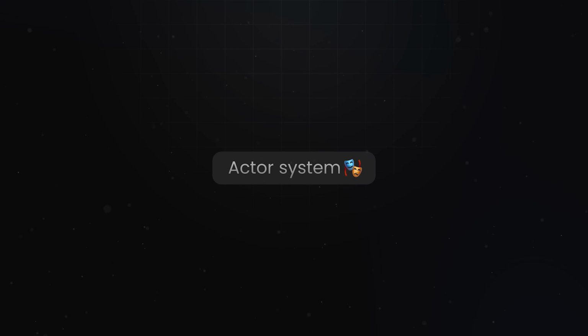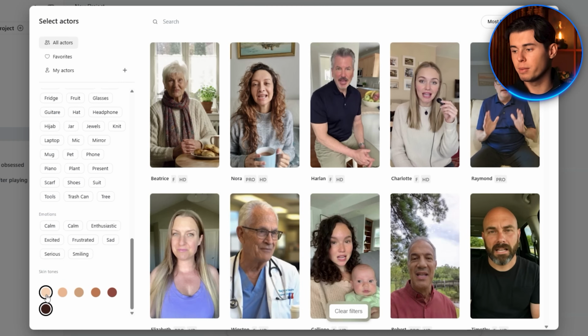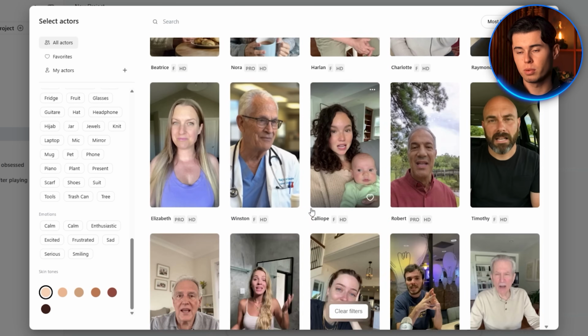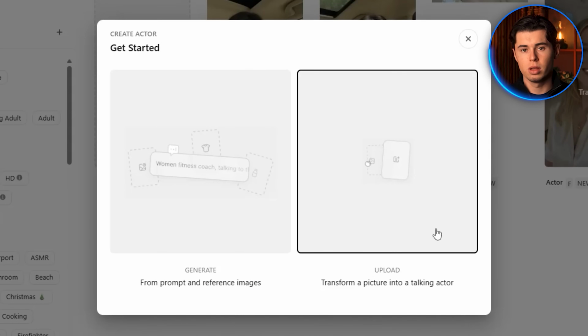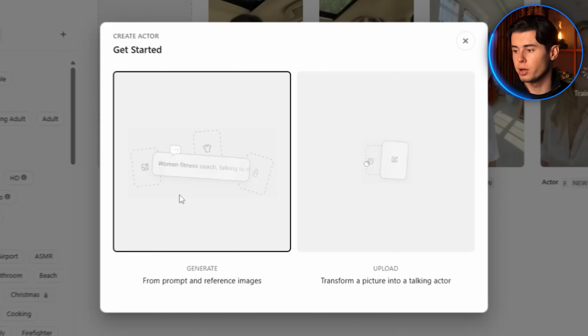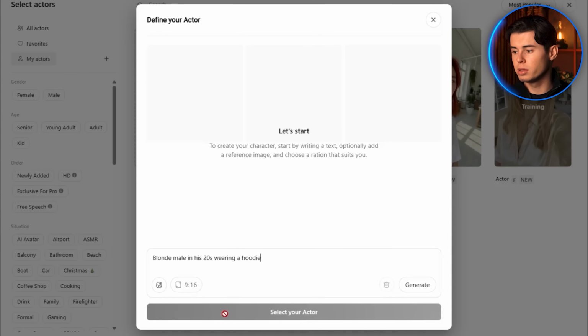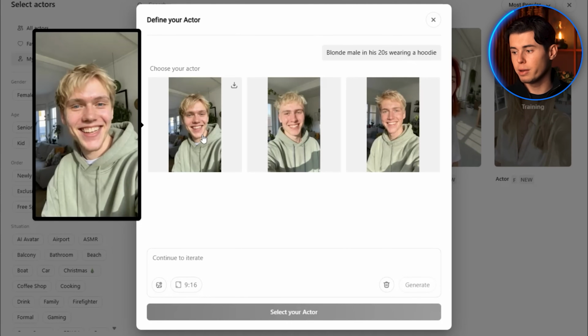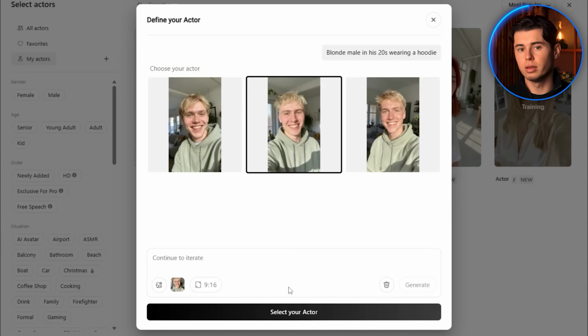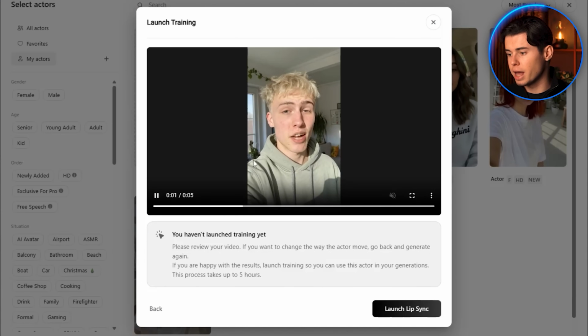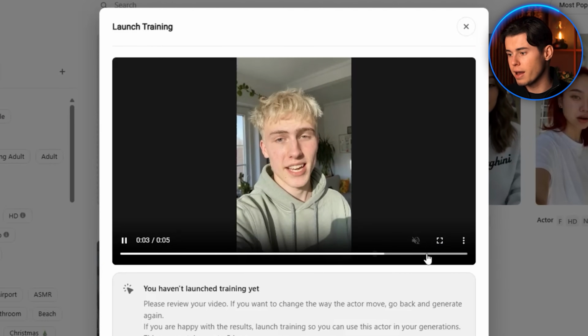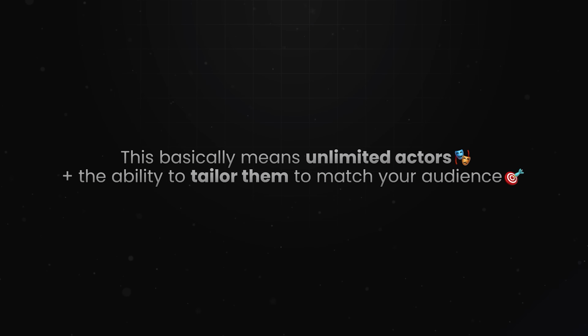Then we've got the actor system. You're not just one click away from accessing a library of 1,000-plus actors. You can actually make your own. I click add actor, choose whether to upload an image or generate one from a prompt. Type something like blonde male in his 20s wearing a hoodie, and Arcad's gives me back 3 versions for me to pick from. I select the one I like, set it as a talking actor, and it's mine to use in any ad. This basically means unlimited actors, plus the ability to tailor them to match your audience.